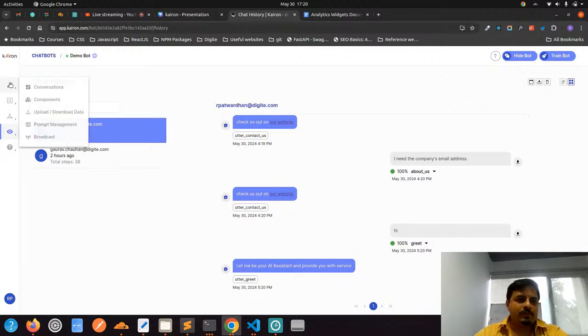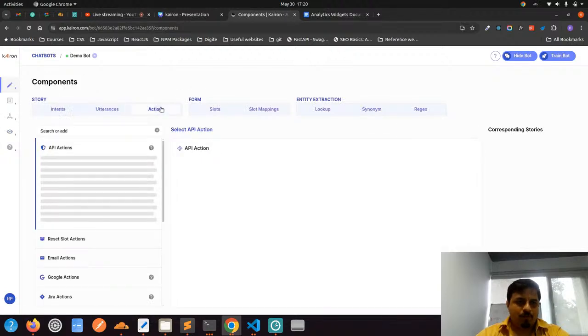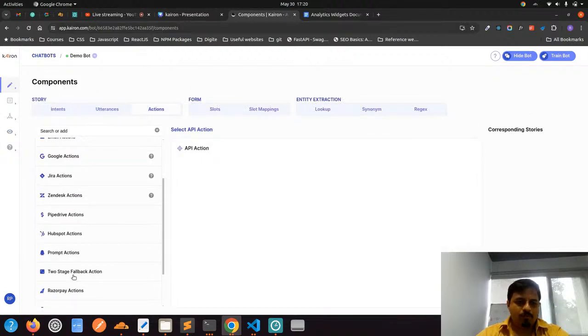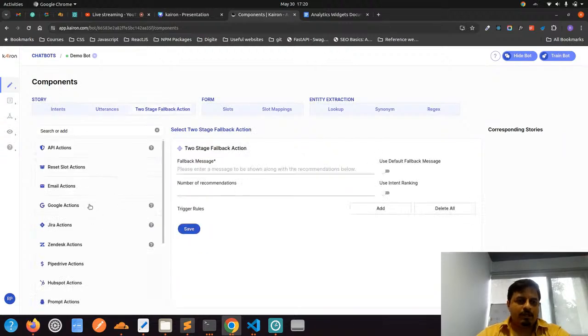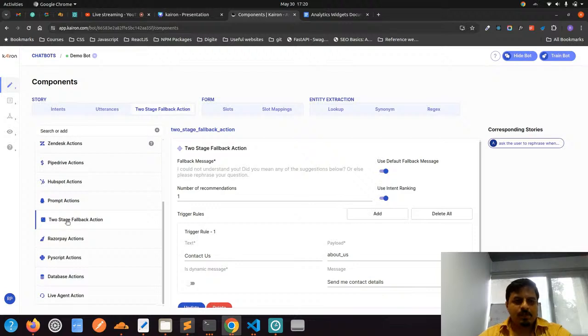In that case, we have a default fallback, and we have this two-stage fallback action, which I have already configured on this bot. You can simply go to the components page, go to actions besides utterances, and in actions you have all of these actions, and one of them is a two-stage fallback action. Two-stage fallback action is simply a form. In this you have a few fields. I'll explain each field, what it means, and when and where you can use it.